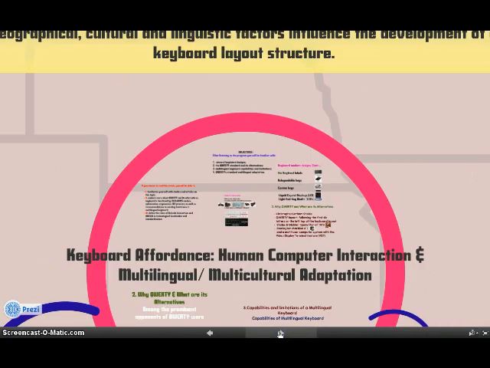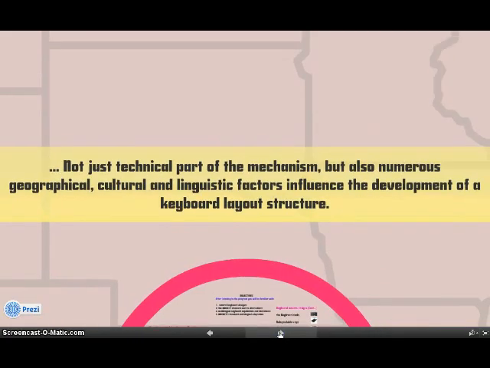Multilingual technological designs and human-computer interaction may not be ignored. Now we understand not just the technical part of the mechanism, but also various geographical, cultural, and linguistic factors that influence the development of keyboard layout structure. Collaborative work of computer specialists, psychologists, and linguists is necessary during and after multilingual layouts creation. If you would like to learn more, you're more than welcome to read the article itself.